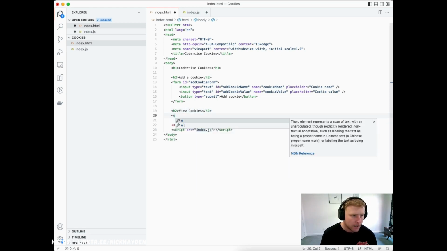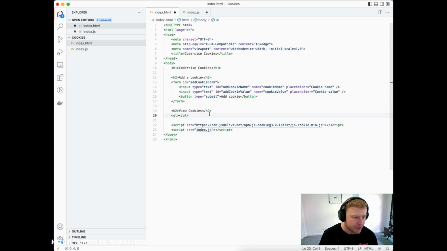They actually do something. So we're going to add another section here. We've got our H2 for view cookies. And here we're just going to have an unordered list, and I'm going to give it an ID of cookie list. Now we have our list of cookies. We've got the header and the list.